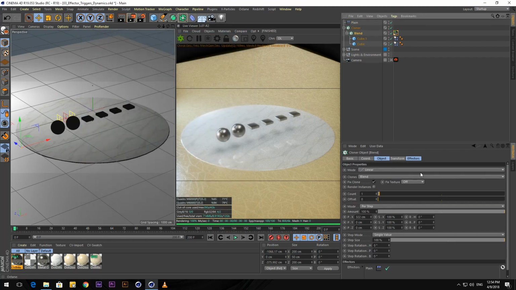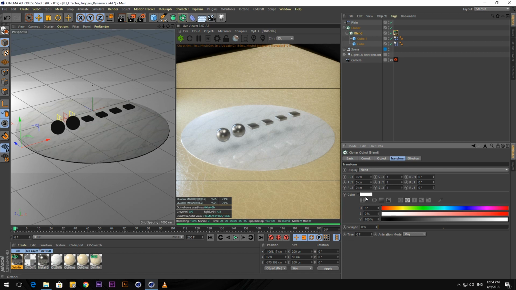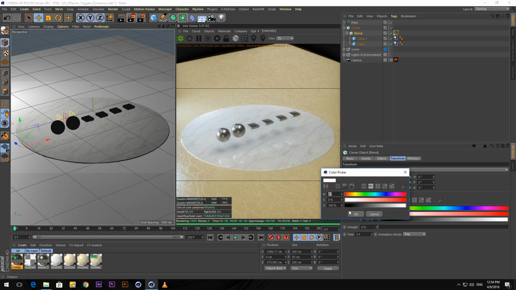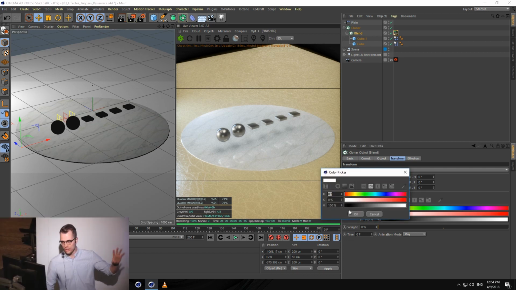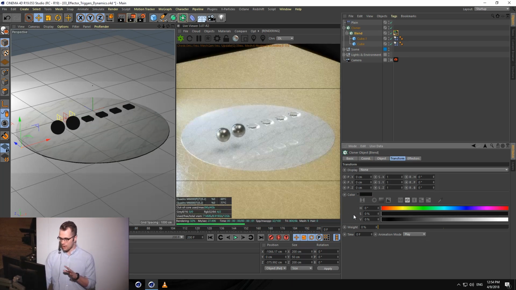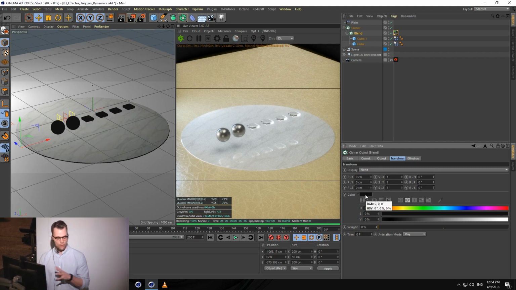Oh, one more thing I need to do. Under the transform, you'll see right now the color is white. We actually need to change that to black. The cloner is giving some color data, and if we change this to black, it'll basically drop out all the color data. So now you see it's working. That's one thing to be aware of: the cloner is by default set to white, and so it's going to input some color data. Make sure to set that to black, so then the plane effector is the only thing driving color data here.